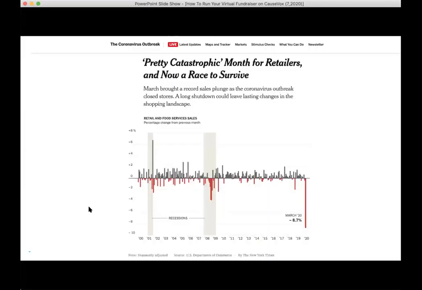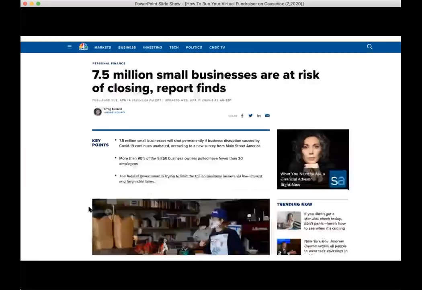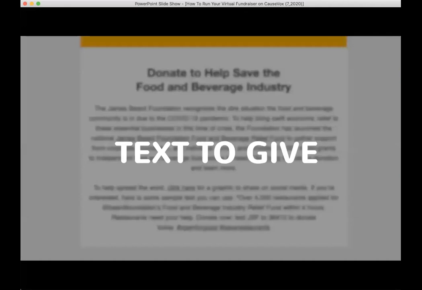Something else that's come up is the mention of text to give. So as weird as it sounds, it doesn't really work as well these days. Text to give was really designed for in-person events.